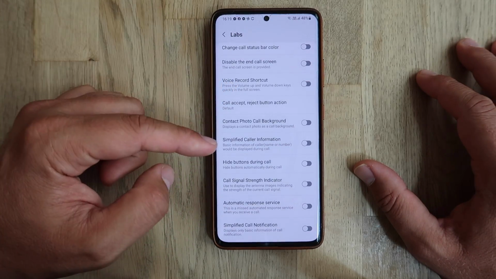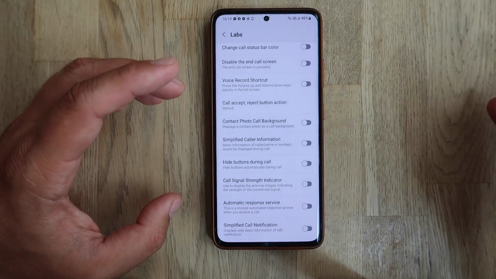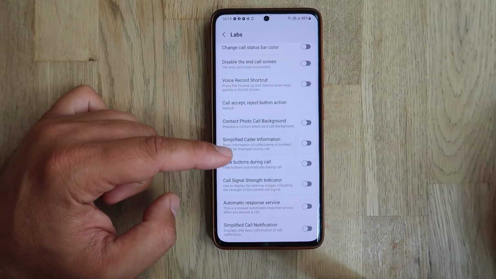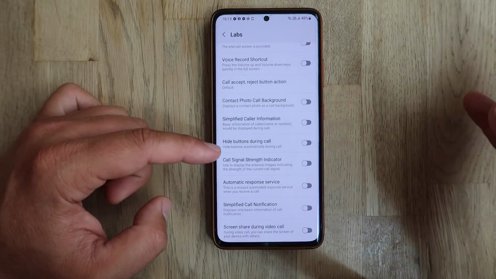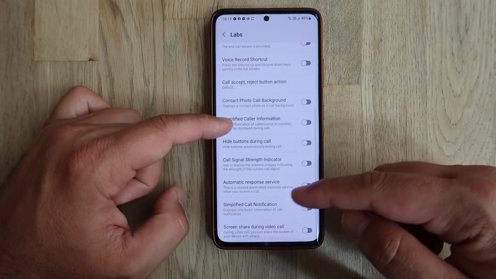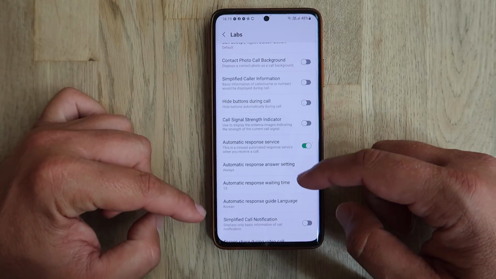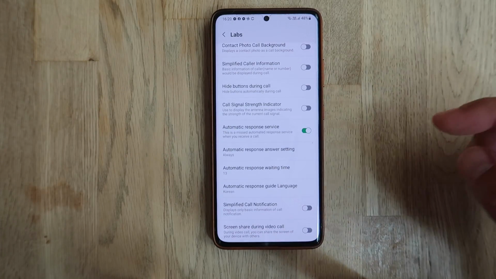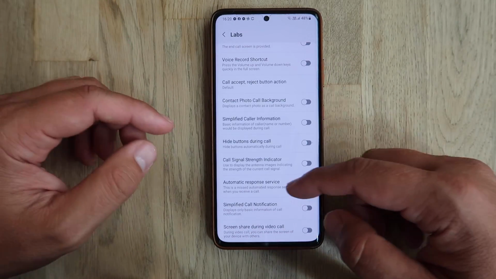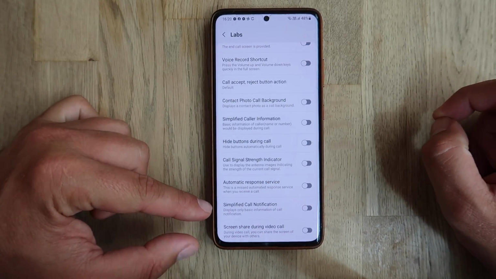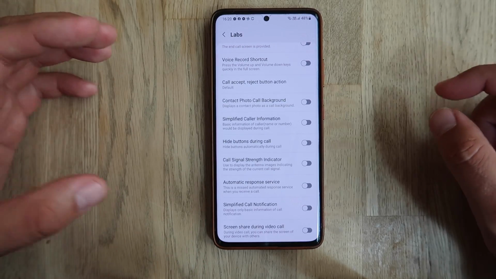Then you have the simplified call information, just giving you some basic information. You can hide a button during call. You can also get some signal strength indicator. I was not able to get that one. You have an automatic response service. When you click this one, you can just see the automatic response guide language, and so on. Simplified call notification: you get only basic information of the call notification.